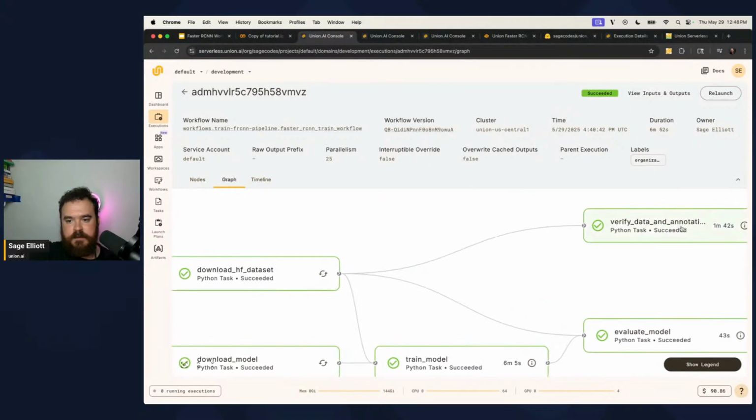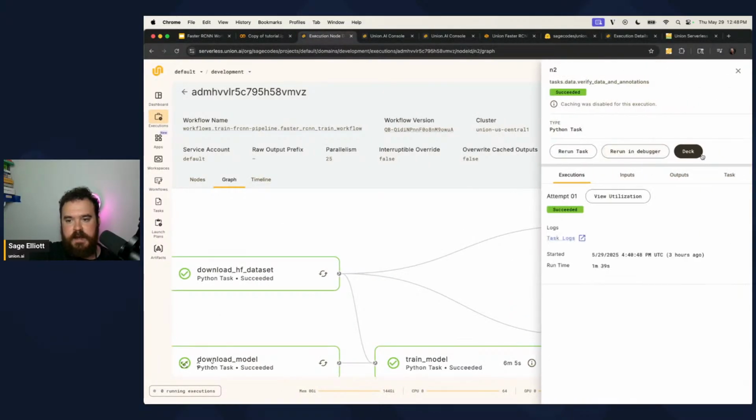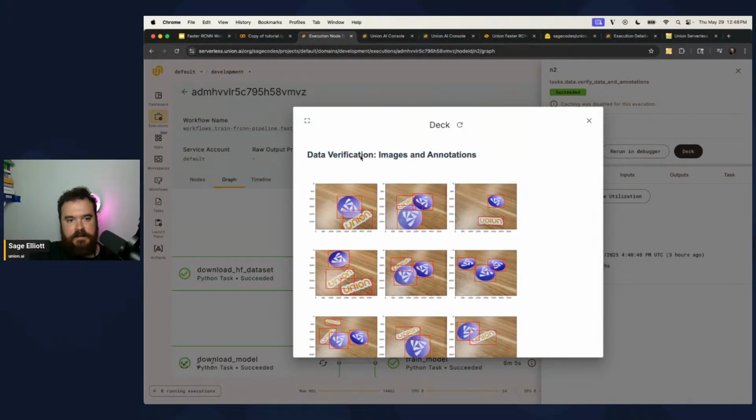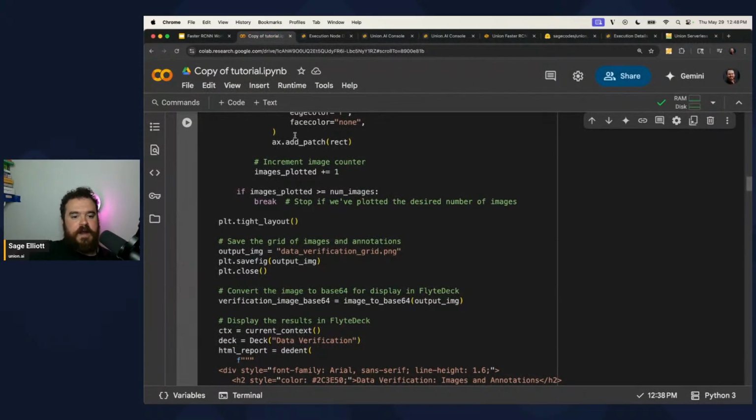So if I open this up real quick to show, we have this deck. And inside here, we have these 9 images, and we're plotting out the annotations from. So these are the ground truths that we annotated. The model didn't do these predictions. This is what we drew and then exported, and we're going to train our model on it.